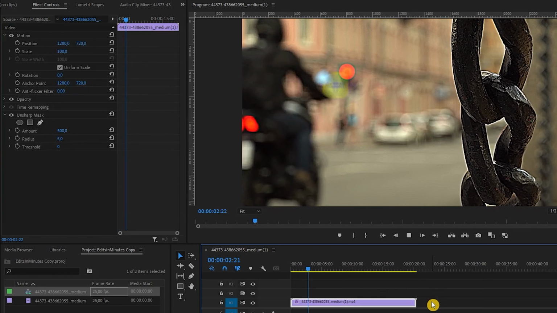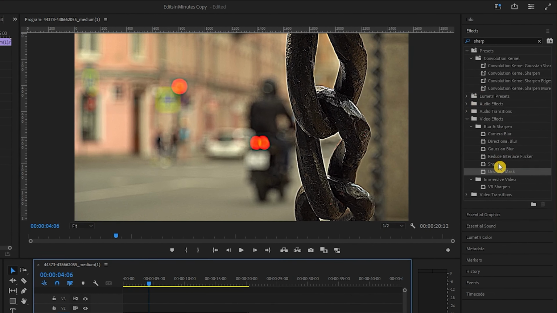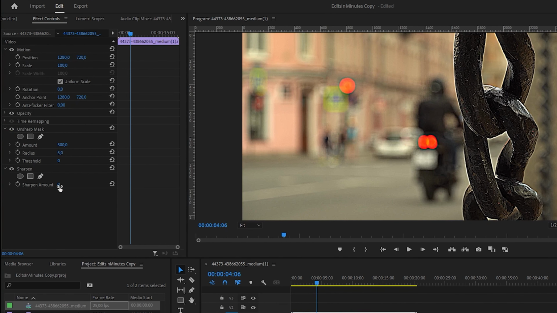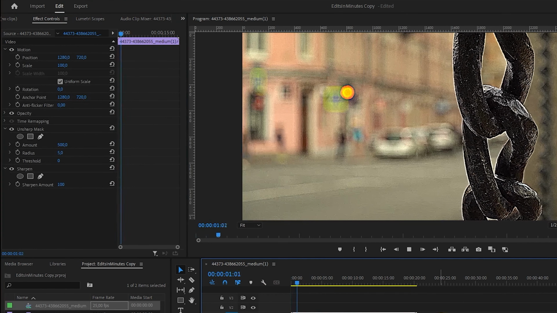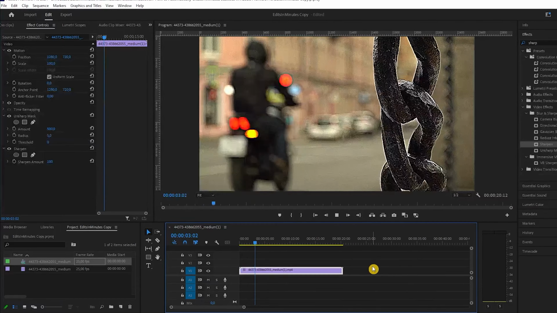If you are still unhappy with the results, you can use both effects simultaneously. Find Sharpen and add it to your layer. Set the amount to 100. Note that bumping the numbers to the absolute max can make your videos look artificial and worse, so balance is key.